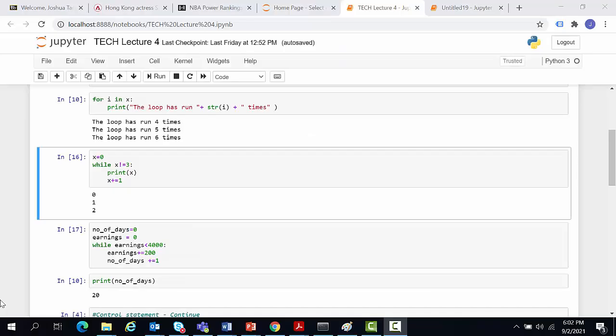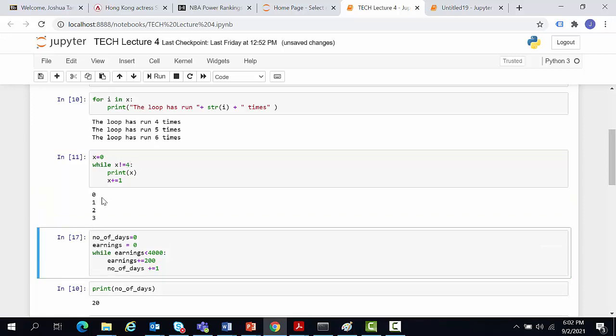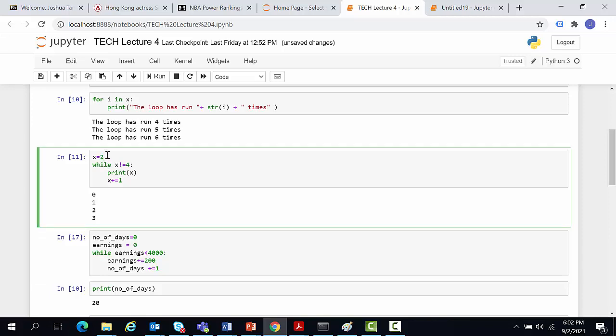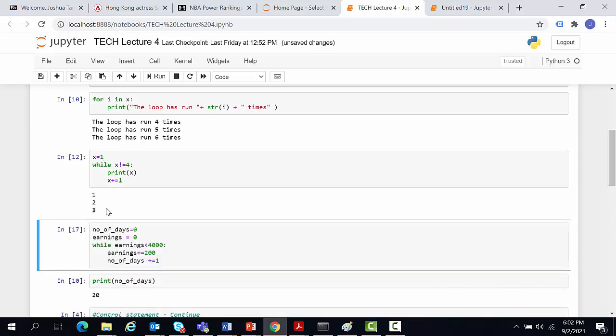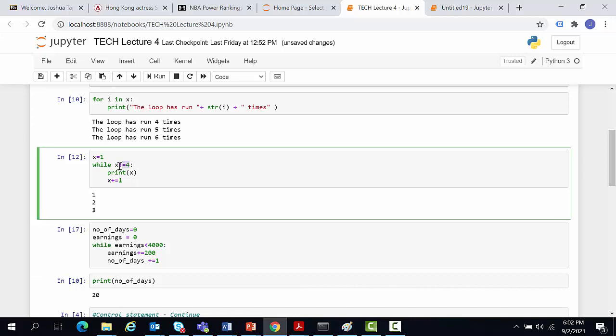So let's look at the code for this. Here we see that x equals to 0. While x not equal to 3, print x and increment x by 1 every time that the loop is run. We can change this condition to control the number of times that the loop runs. If I change this from 3 to 4, we see that it prints 1 extra time. We can also change the initial value of x so that it prints 1, 2, 3. So depending on the values that you indicate when you initialize x and what is the condition, you can control how many times the loop runs.